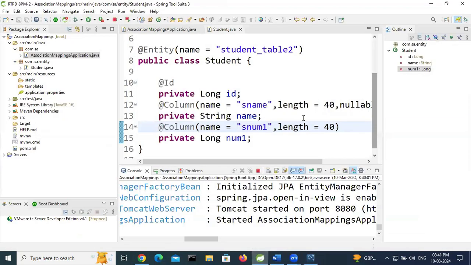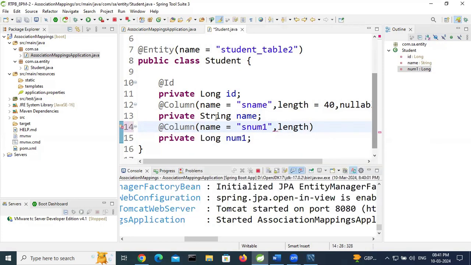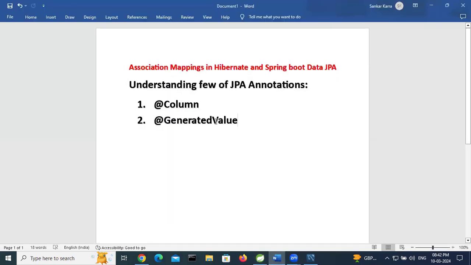That means this length attribute is applicable for String, but here it is not applied. Let's check what the documentation says. Here, the column length applies only if a string value column is used. So this applies only to String type, not for number type. So remove it here, there is no use. Next, this is completed. Another one is GeneratedValue.